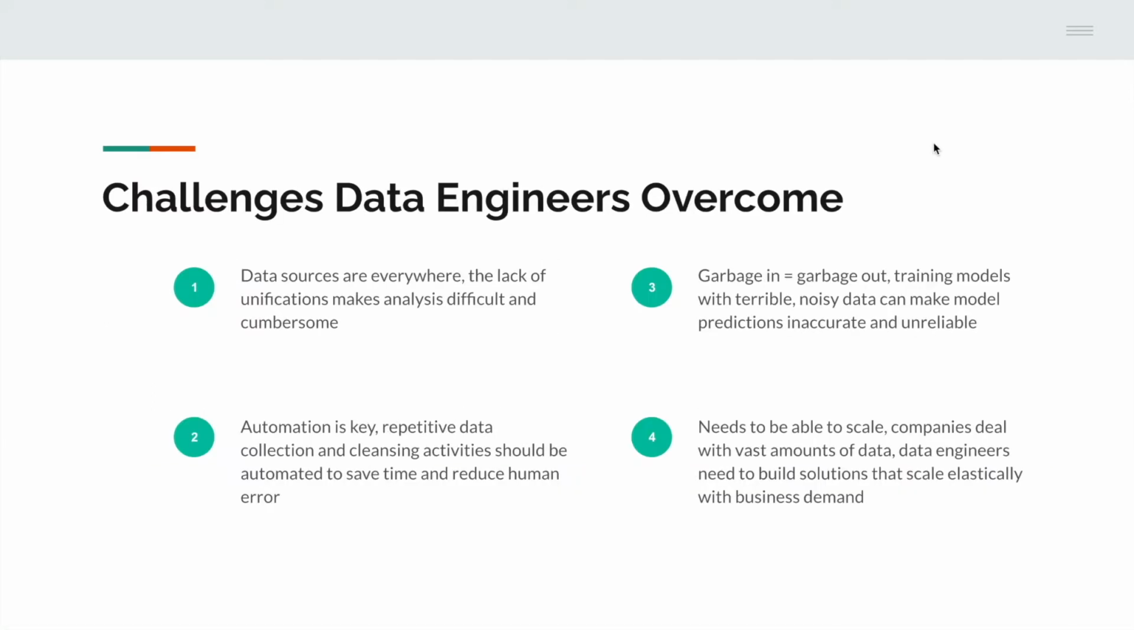Let's go through some of the challenges that data engineers overcome. The first thing, data sources are everywhere, and the lack of unification makes analysis difficult and cumbersome. Imagine I have dozens of data sources in multiple databases, on the internet, and so on and so forth. Imagine trying to gain insight from that data, which is what, after all, a data scientist is trying to do, without trying to bring all that data into one place. And this is why data engineers are so critical. Data scientists simply can't do their job if data engineers don't bring the data nicely packaged up for them.